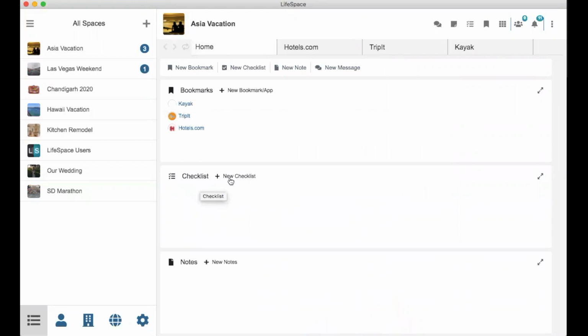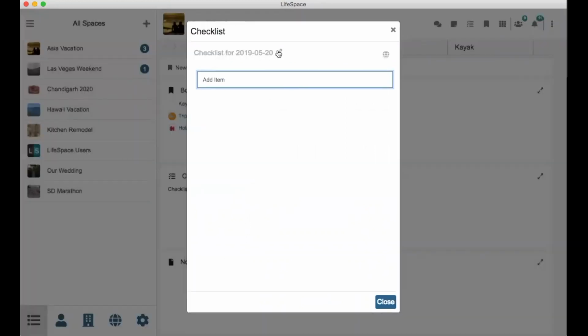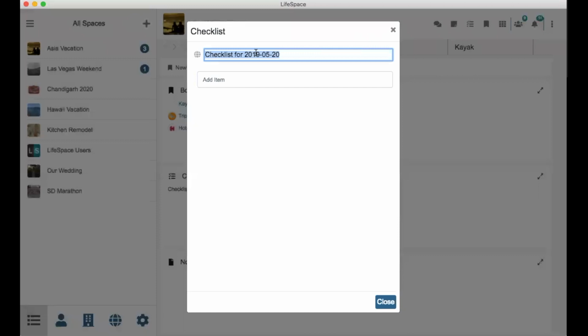And so checklists are great because you can add a checklist. You can name your checklist what you want. So you can have more than one on this particular space. So in this case, we'll call this Ideas for Asia. I'll save that. This is tagged as shared so that you're actually going to be able to share this with anyone that you add to this space. If you ever wanted to create a checklist or a note for yourself, you would toggle the padlock. And so the padlock is something that only you will see and no one else.